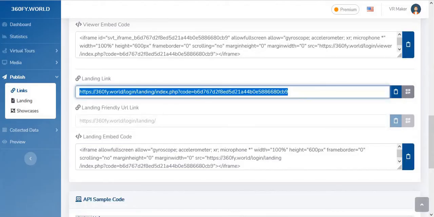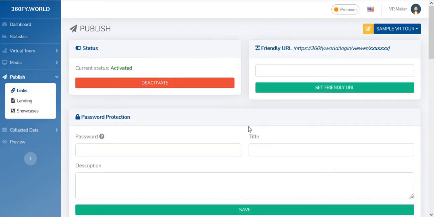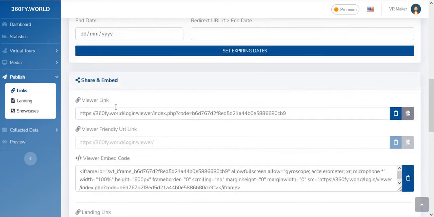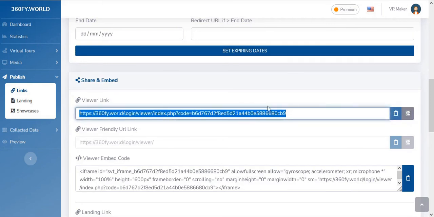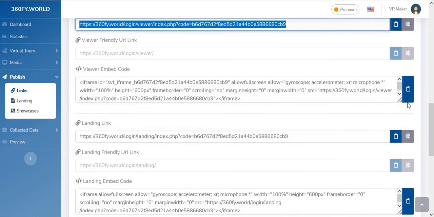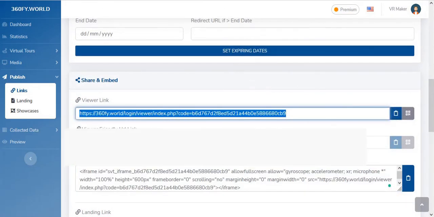Ten. Virtual tour links. On the links page, go to the Share and Embed panel. You can copy the viewer and landing link to view the virtual tour on the browser. You can also copy an embed link to embed your virtual tour or the landing page on a website.